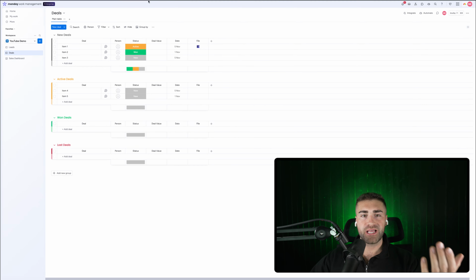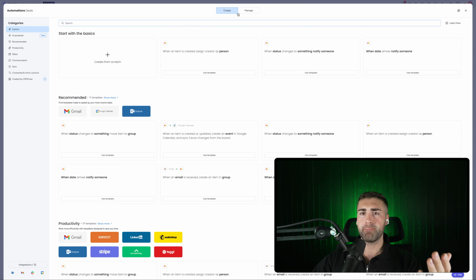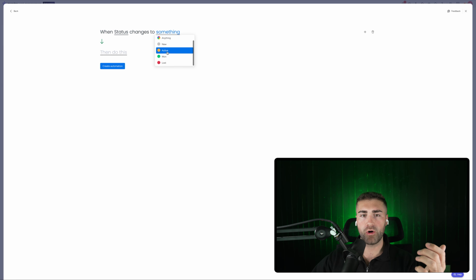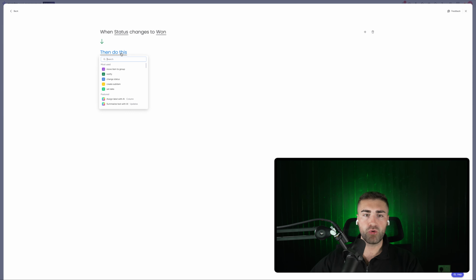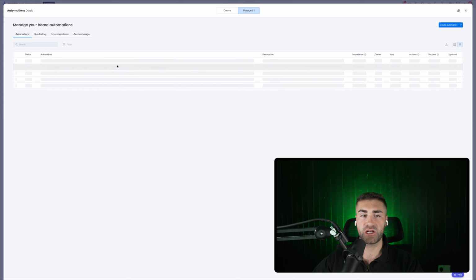is I would say when the status changes to won, move item to group won deals. I would do this for all of the different status options, but that isn't necessary to be able to track revenue per month. Okay, so let me just explain this to you. Automate, manage, create automation. When status changes to, and then won in this instance, I would move item to group being won. So it's important that we use the groups and the status columns in conjunction with one another.